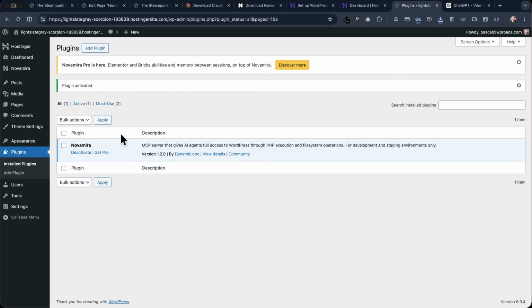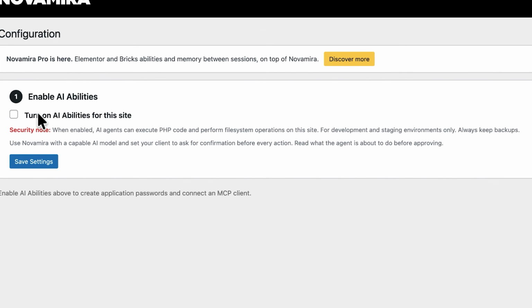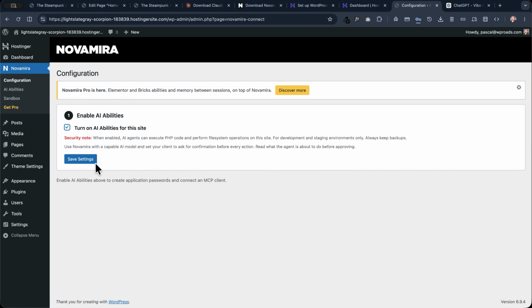And then we can go now and click on the Novamira settings. We see it here, configuration. And now we need to go and turn on the abilities for this site. Security note: when enabled, AI agents can execute PHP code and perform file system operations on this site. For development and staging environments only. Always keep backups. So this is of course a warning to keep everything secure and use this feature only on development and staging websites.